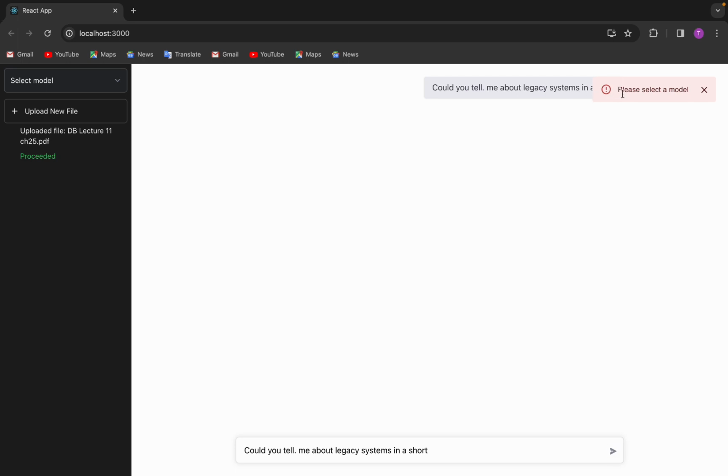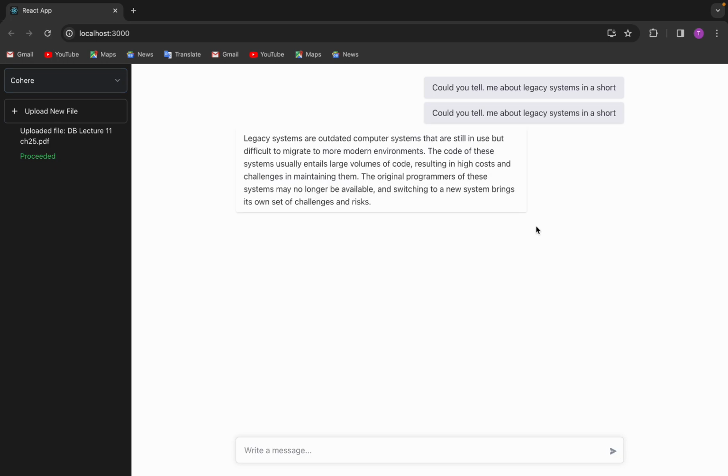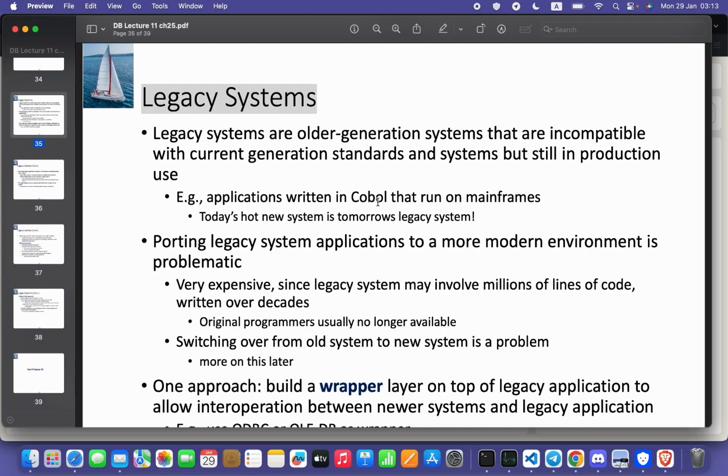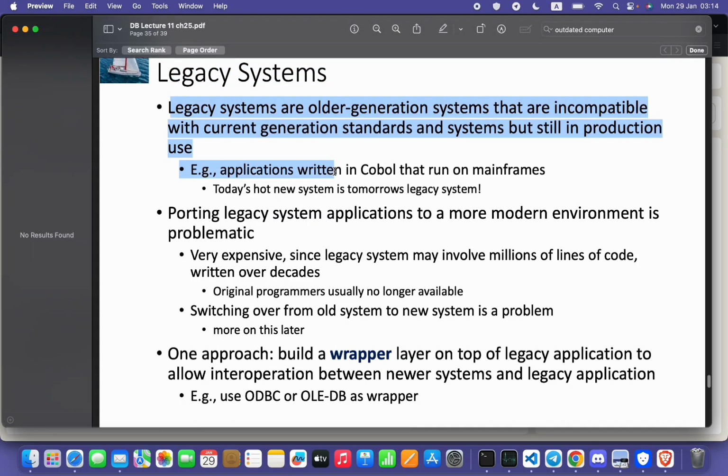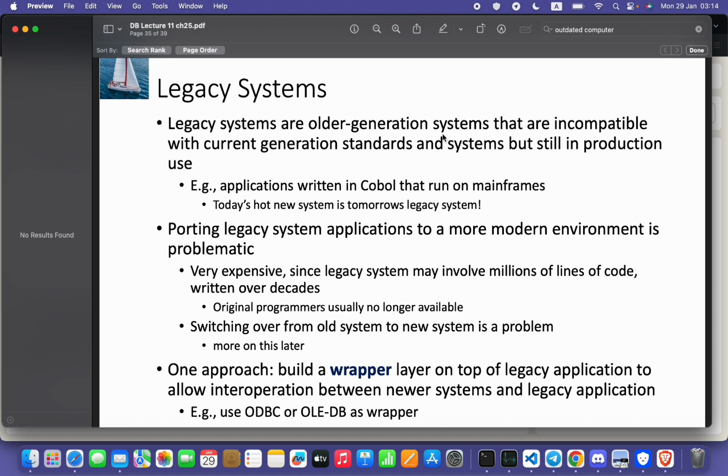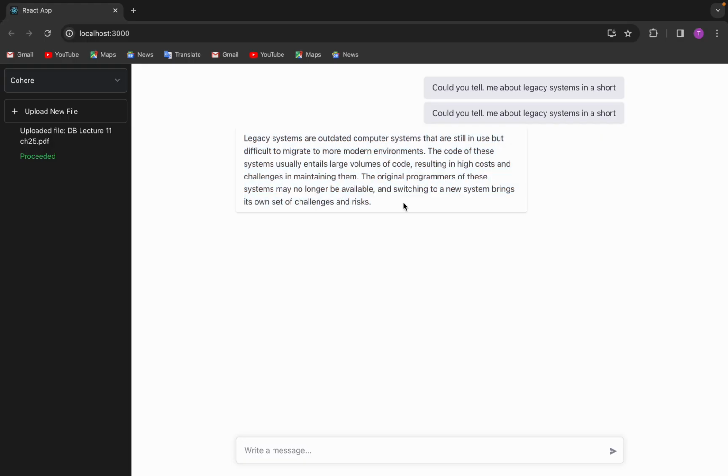Send it. Oops, you didn't select the model. Make sure you select the model. Let's select Cohere. Click. Let's wait a little bit and we are good to go. We have an answer: legacy systems are outdated computer systems. Let's go over the PDF. Yep, here: legacy systems are older generation systems that are incompatible with current generation standards and systems but still in production use. It has the same meaning in different words.